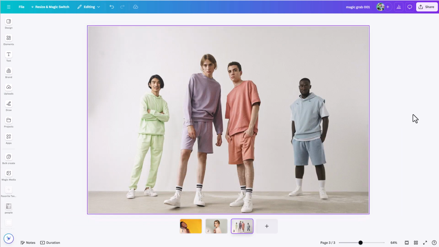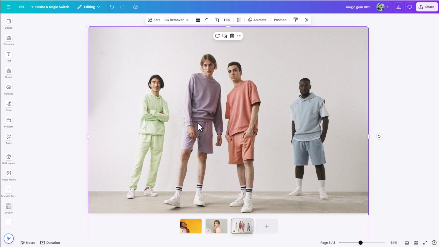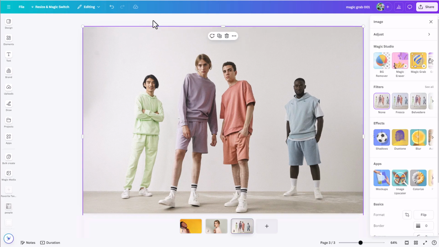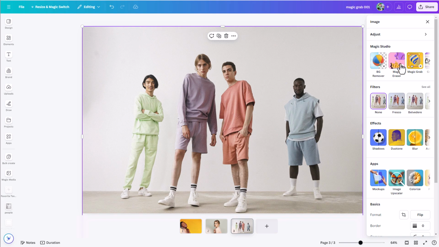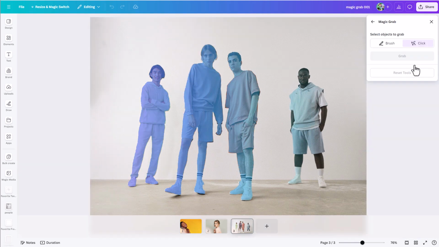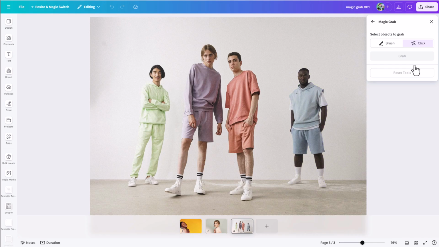Now let's look at another example. That first photo really only had one subject. What happens here where we have a photo that has 4 individuals, so 4 different subjects? What happens now if we try Magic Grab on this photo? So again, coming under the edit menu, then under Magic Studio here, we're looking for this Magic Grab. I'm going to click on Magic Grab, and then you sort of see it flash the preview once it finds those different subjects.